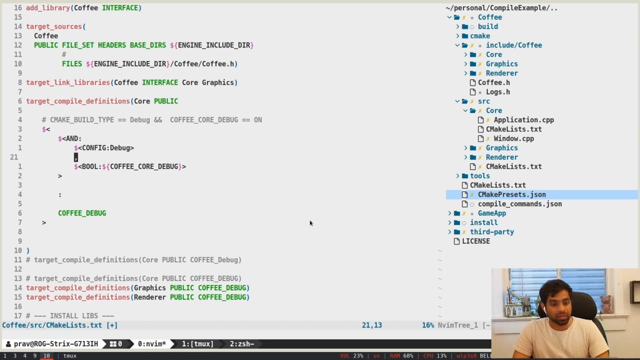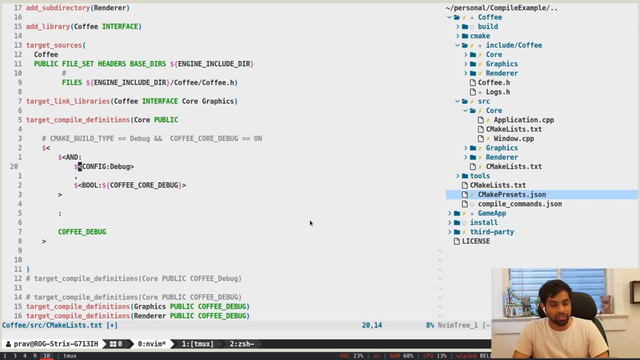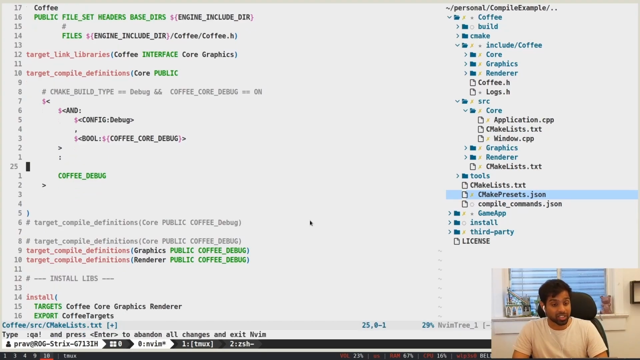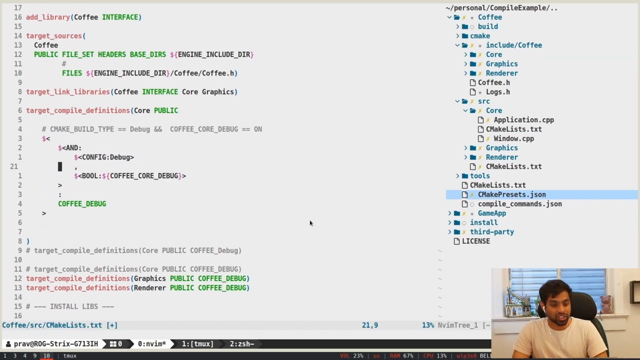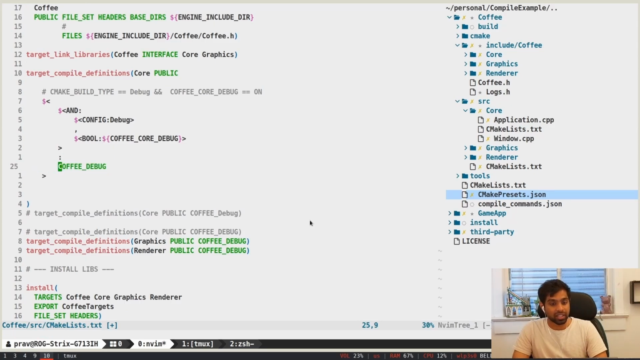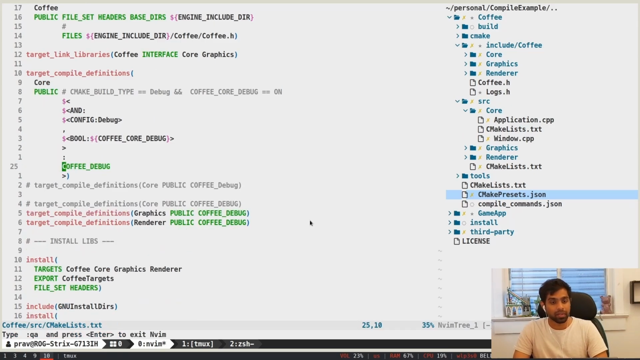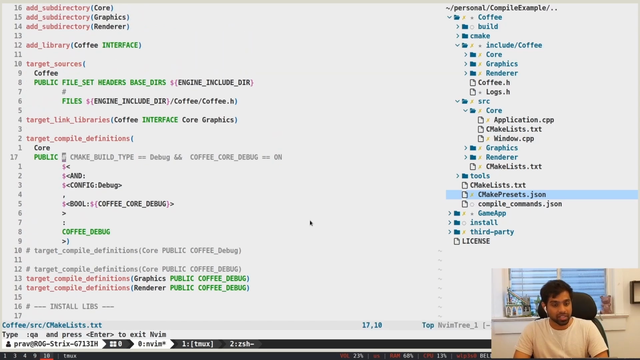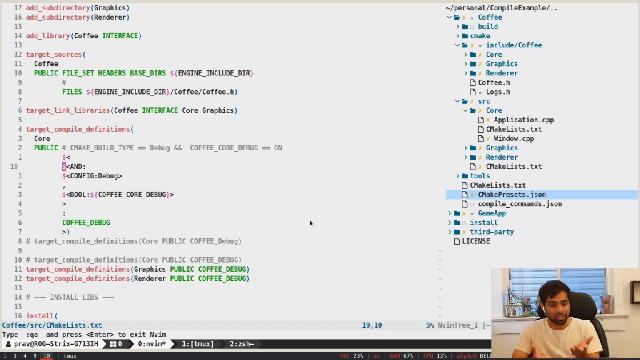And yeah, so in the and expression, you're checking if the config is debug, and you're checking if my Boolean expression is a truthy or falsy value. You're checking the value that I provided, and you're checking if it's true or false by converting it to an actual Boolean, a generator expression Boolean. And then if this whole expression is true, then only then define the compile definition. So I hope this makes sense. I'm just going to keep it like this because if I save this, it's going to format in a weird way.